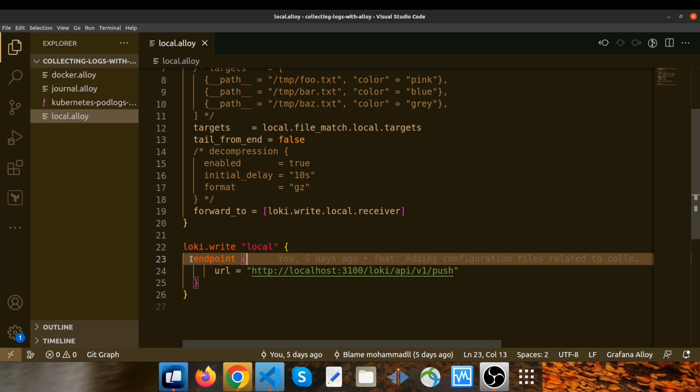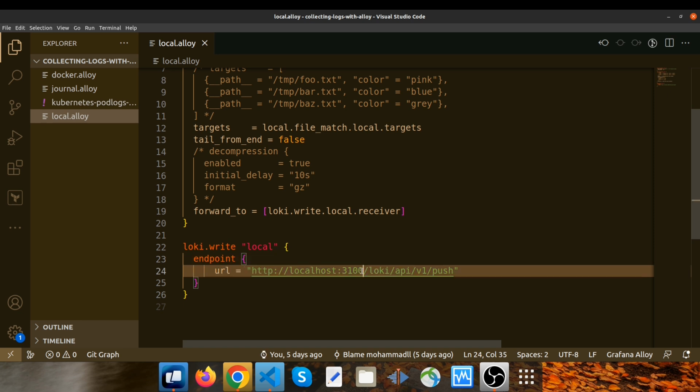Okay? It's important. loki.write is the last component I'm using in this file. It has an endpoint and a URL here. This is the URL of your Loki instance. Okay? Loki API v1 push is required, but you can change the URL of your Loki instance based on the environment you're using. Very good.